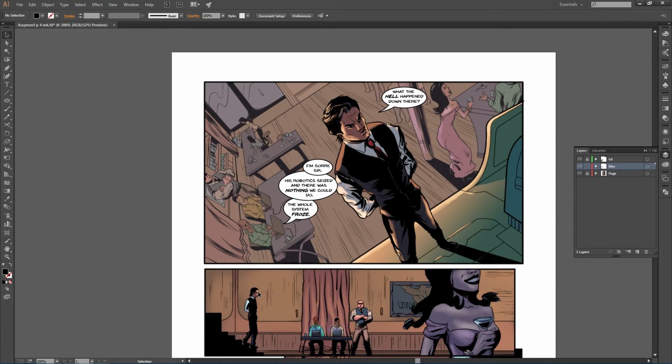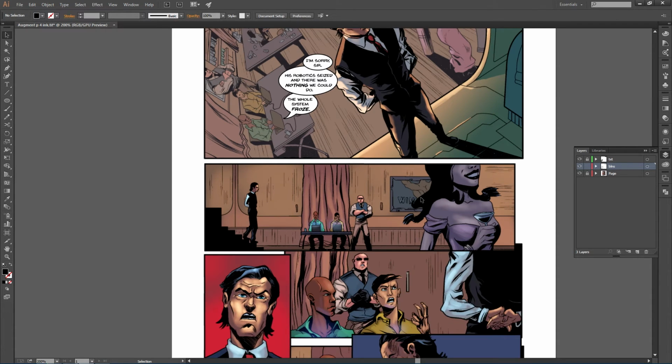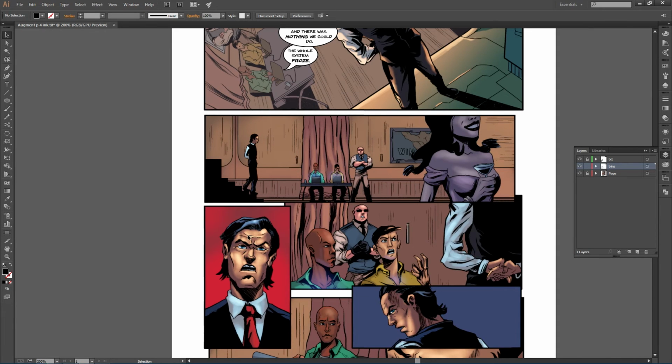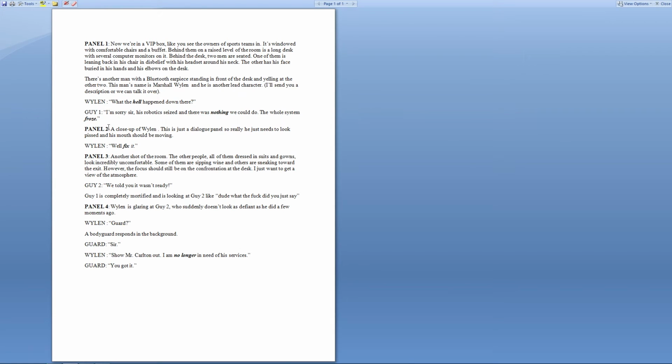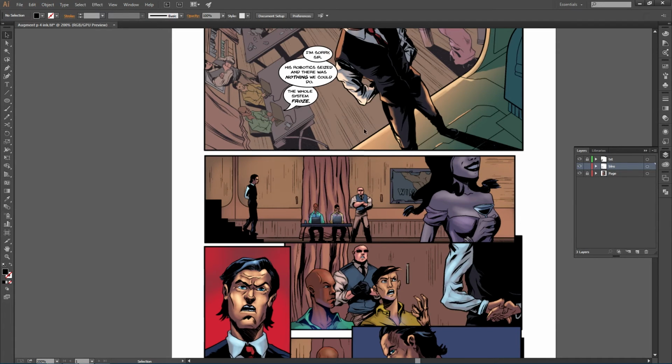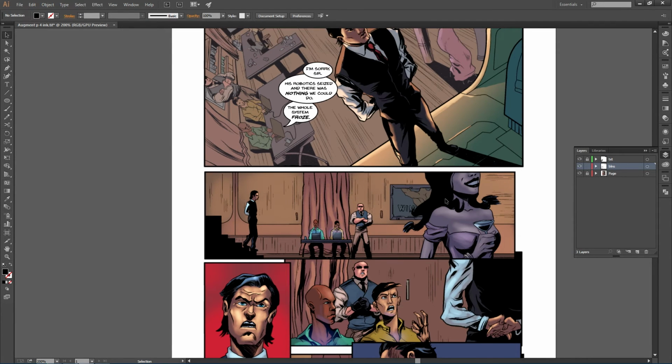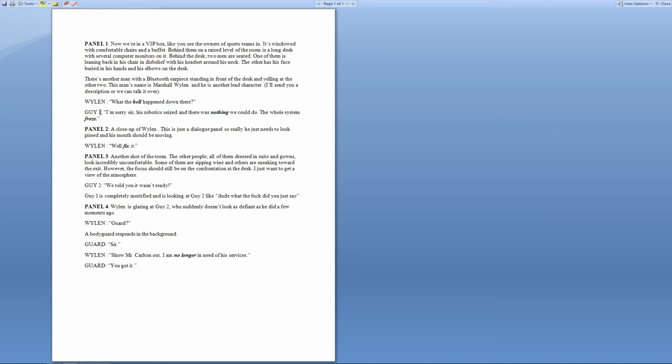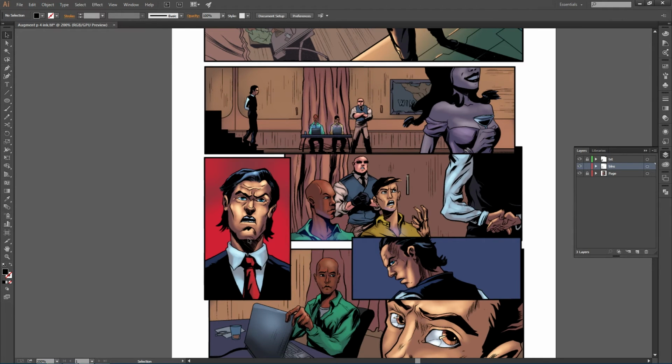So what we want to do now is move on to this one here, because there is a panel 2. I don't know why it's panel 2, because this and this are clearly one panel, but there is no text for this, so we'll just move on, we'll fix it. And this is a close-up of Welland. This is just a dialog panel, so really he just needs to look pissed. I think we got it. Mission complete.